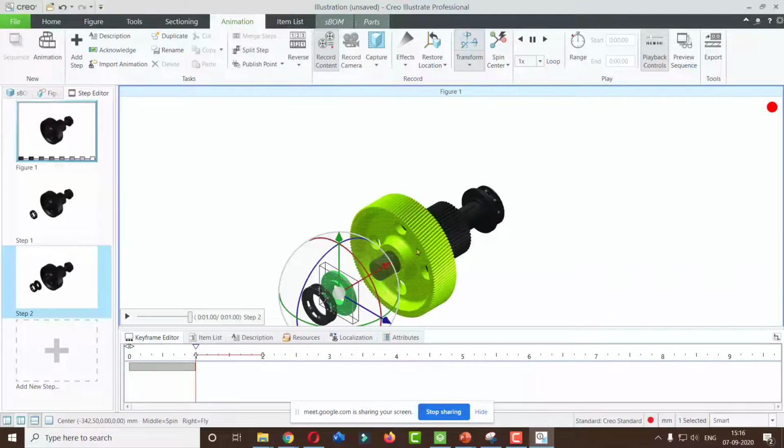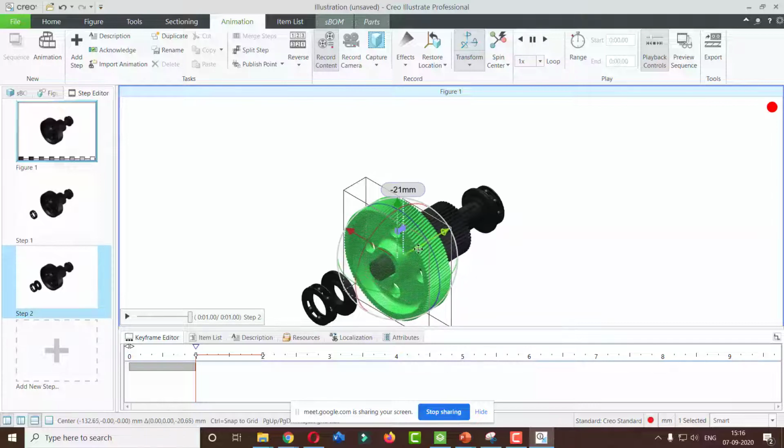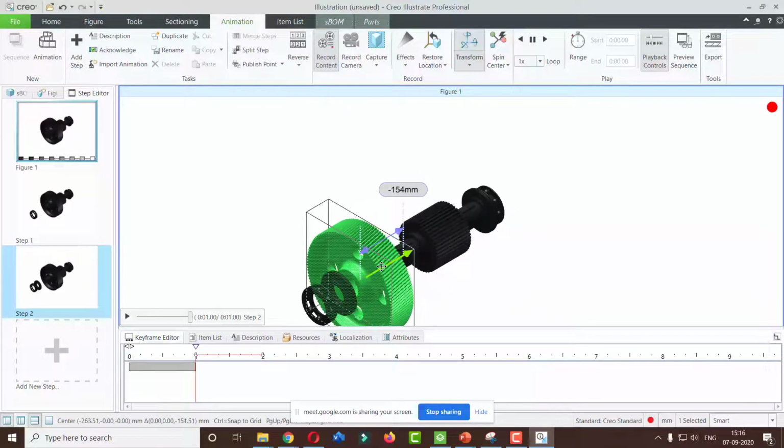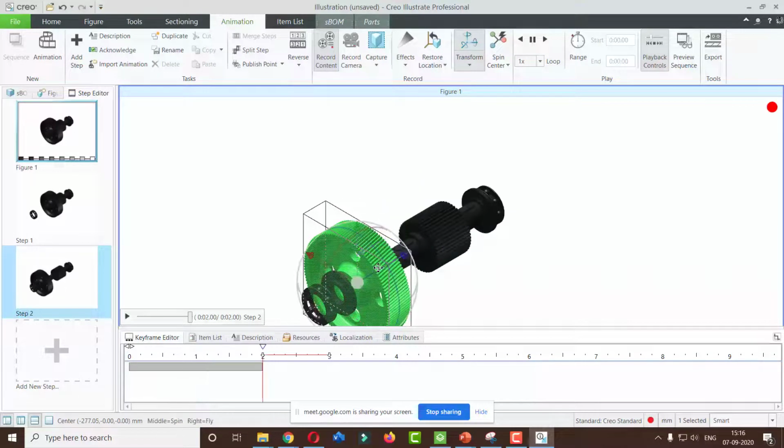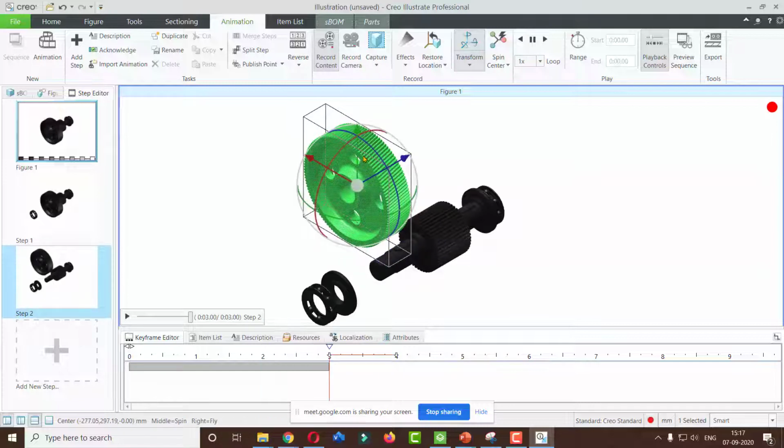Now the third part: I can disassemble the gear. If I want to change the gear and replace it with a new gear, I can show that procedure over here. Again I am going to take it out in a horizontal direction. The other direction you can use is a vertically upward direction, by 300 mm or whatever you choose.